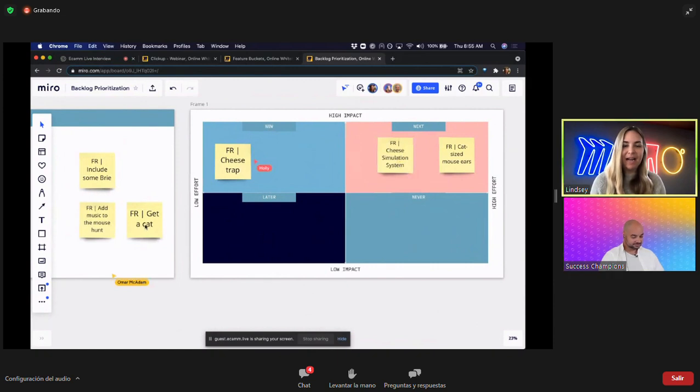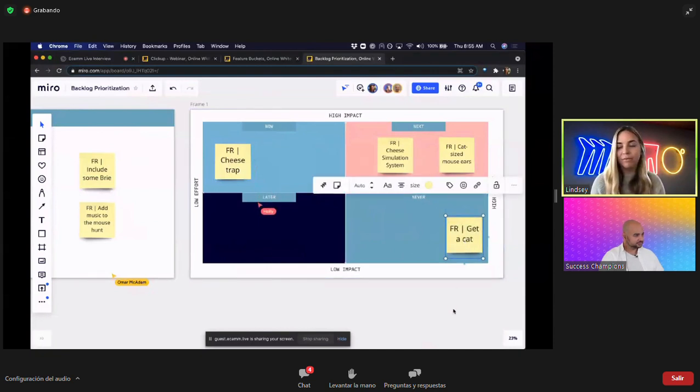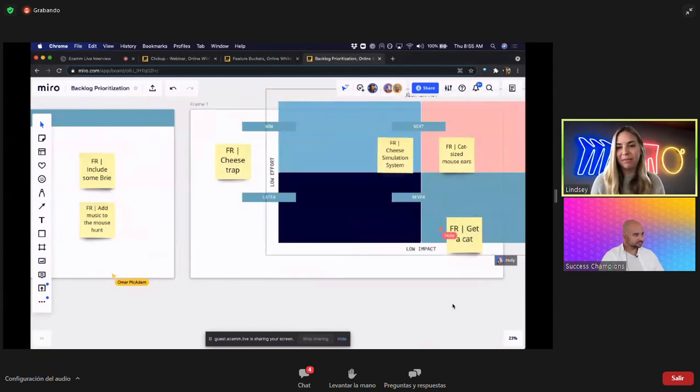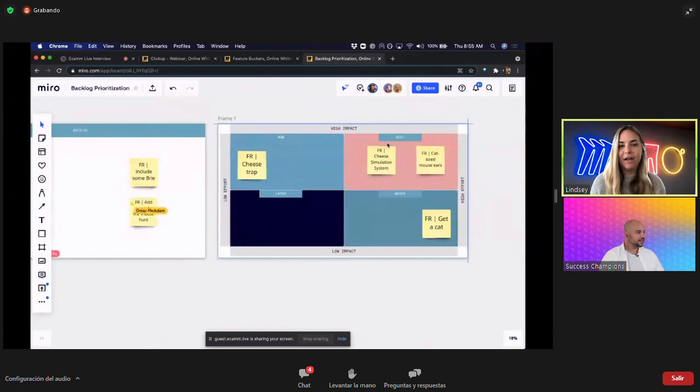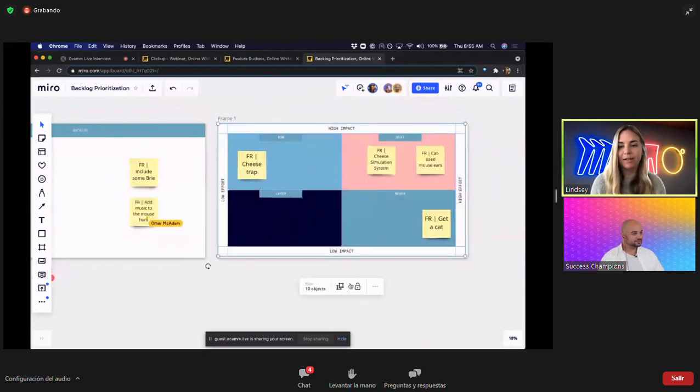Yeah, I kind of think getting a cat maybe over here, high impact, low impact, high effort. How are we going to recruit this cat, and will they even chase, or will they just sleep all day? We don't know. Oops, I can just lock that down. That's a good opportunity. As a facilitator, you can click lock, and now no one can move it.